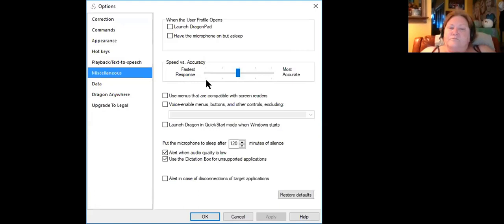Now, one of the things that you may want to do a little bit differently than me, I'm used to dictation. I've been doing this for 20 years. You are new to dictation, to listening and dictating. So you most likely want your slide bar more over toward fastest response. As you get better at dictating at higher speeds, you will be able to move your slide bar toward the center or even toward most accurate. But in the beginning, you want it to drop a little bit faster.